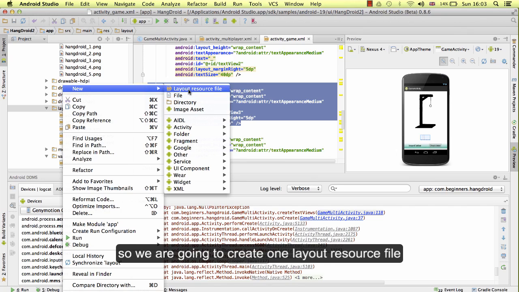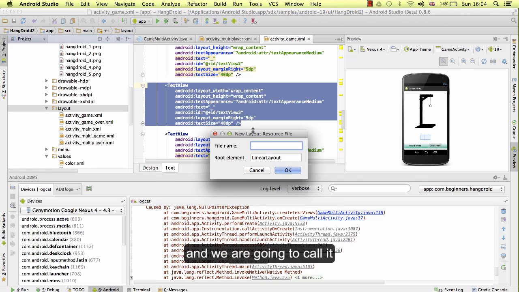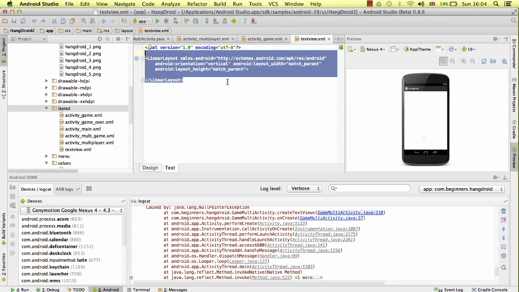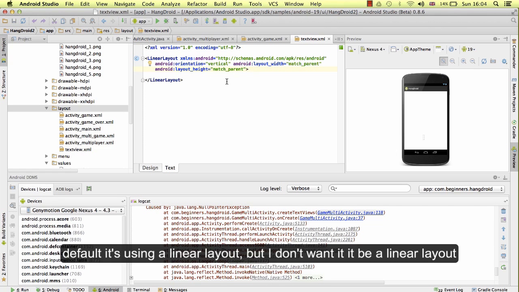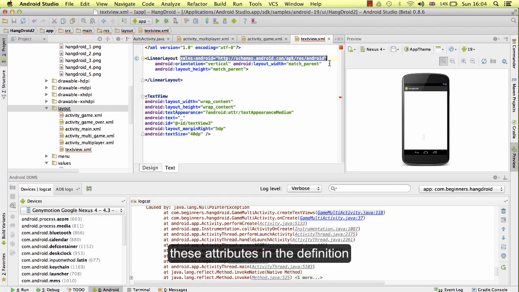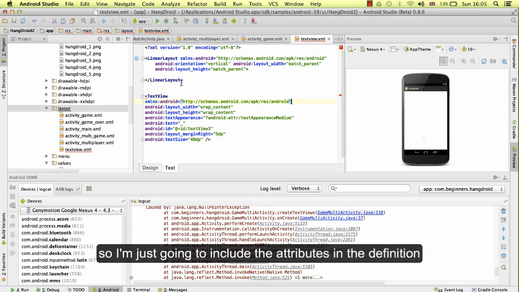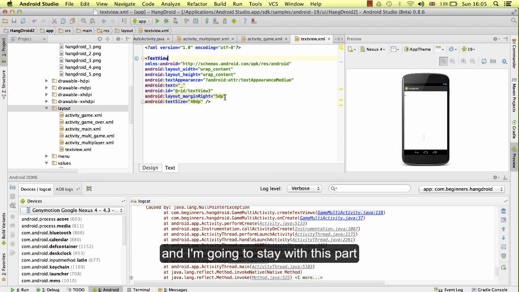text view. So we are going to create one layout resource file, and we are going to call it just text view for now. We know what it is. Okay. When I have created this file, by default it's using a linear layout, but I don't want it to be a linear layout. I want it to be a text view. But when we have an element on the layout, we need to include these attributes in the definition. So I'm just going to include the attributes in the definition. I'm going to remove the linear layout, and I'm going to stay with this part.